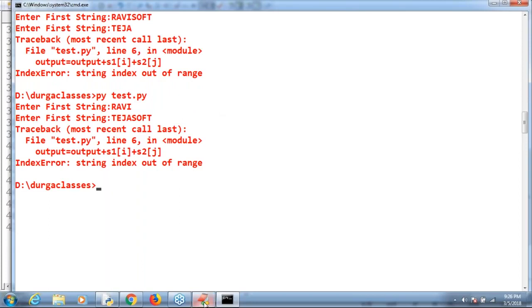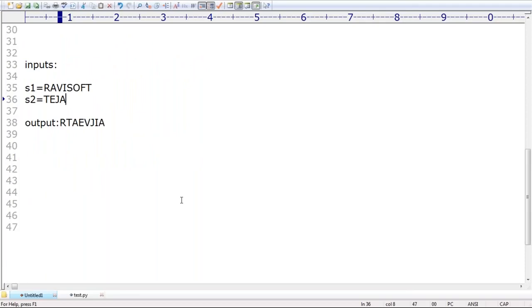So what is my requirement, sir? If both have different lengths, my required output is RT, AE, VJ, and then IA. After that, consider only the remaining part, because the second one is not there. This is my required output. Are you getting it, right? Sir, for this, yes, perform some small changes in our code.